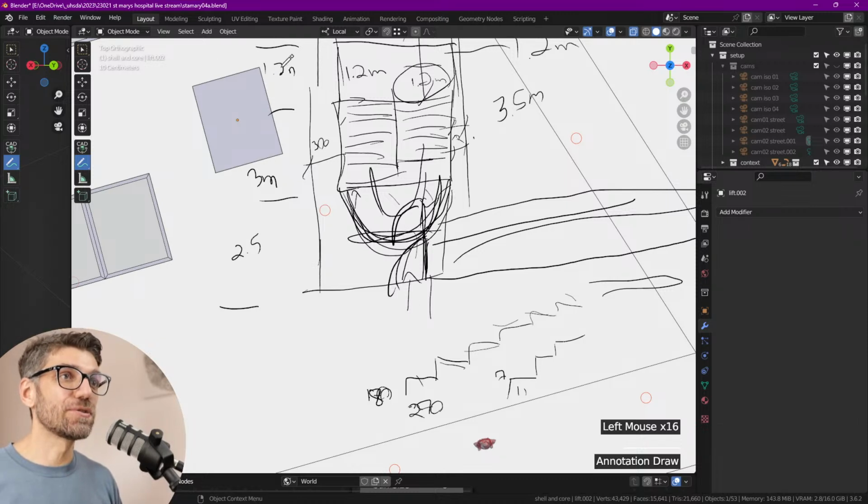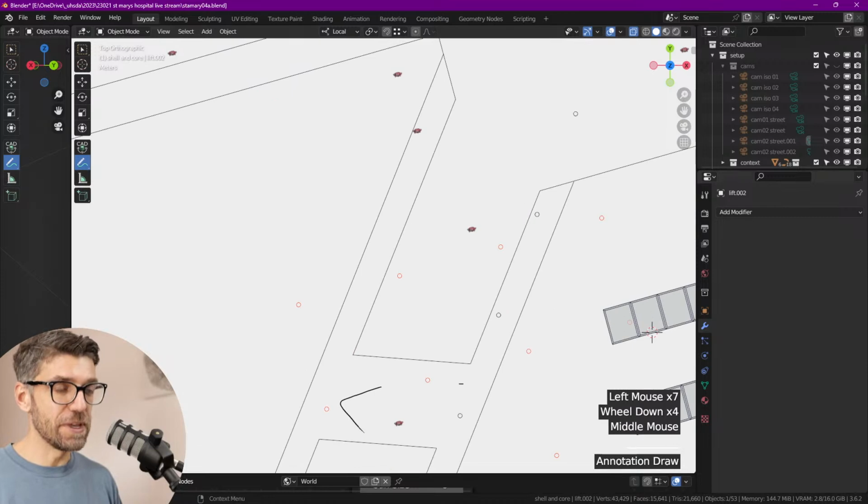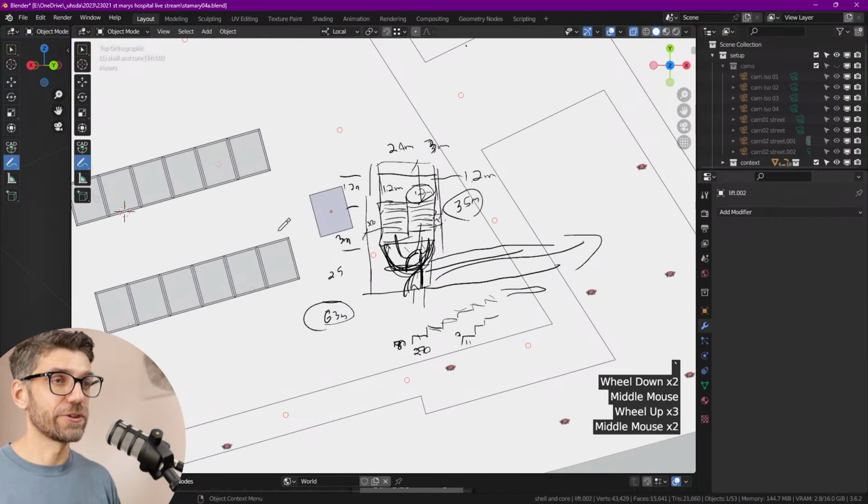So I think this is good. 1.2, 3, and 2.5. So what is that? We've got 2.7 plus 3, and then we have the depth. So it's a big stair, isn't it? It's like 6.3 meters. So that's the size we want. We want something that's 6.3 by 3.5 meters as a good start over here. That's where we're going to make this space.